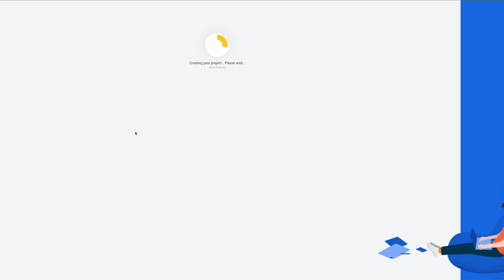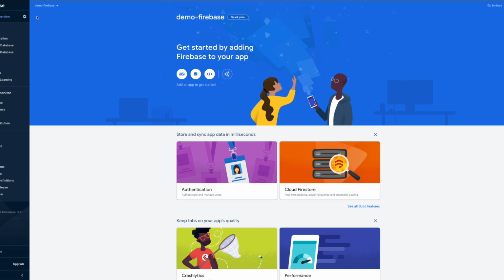Once this is done, we are going to create our secret key. Firebase gives us that secret key in a JSON format. We will download it, import it and use it in our project, and we'll see that in a minute. So now this is done.